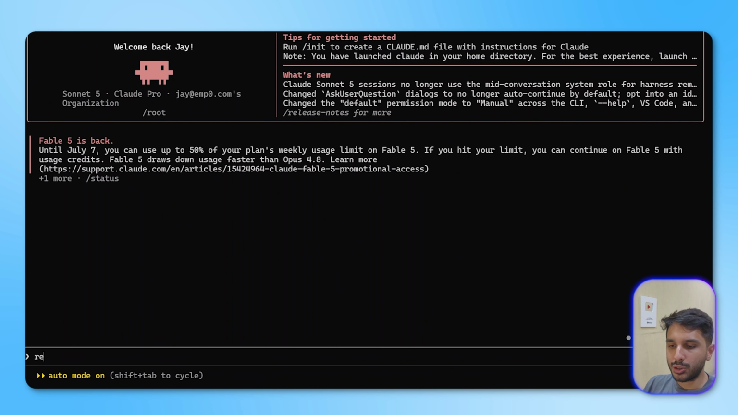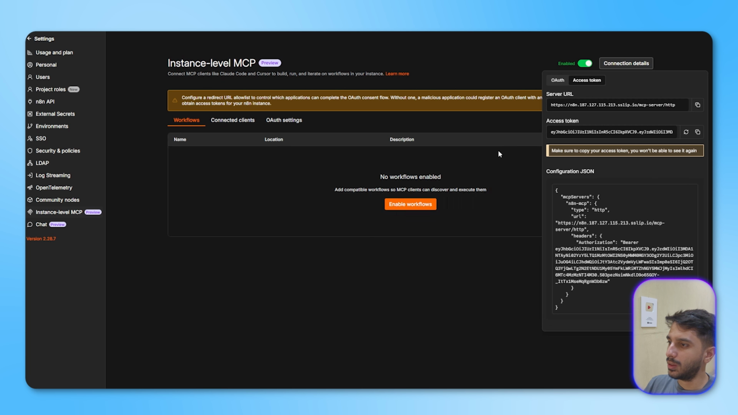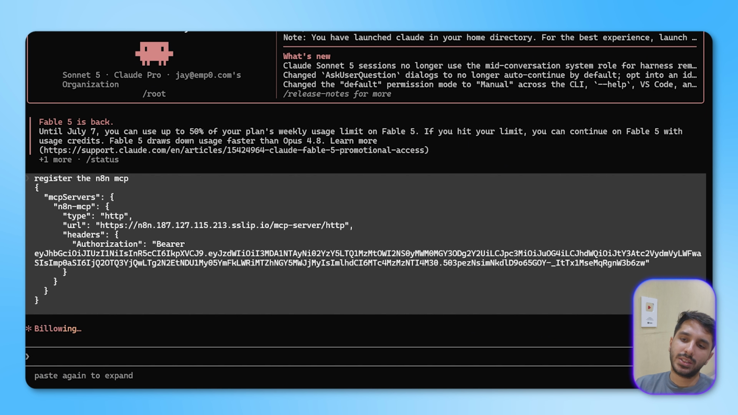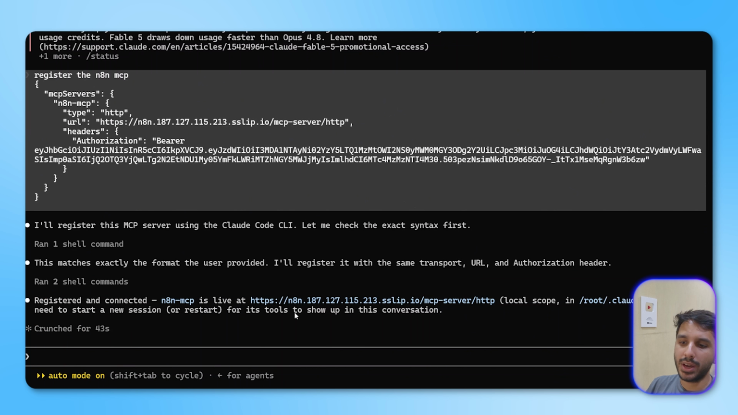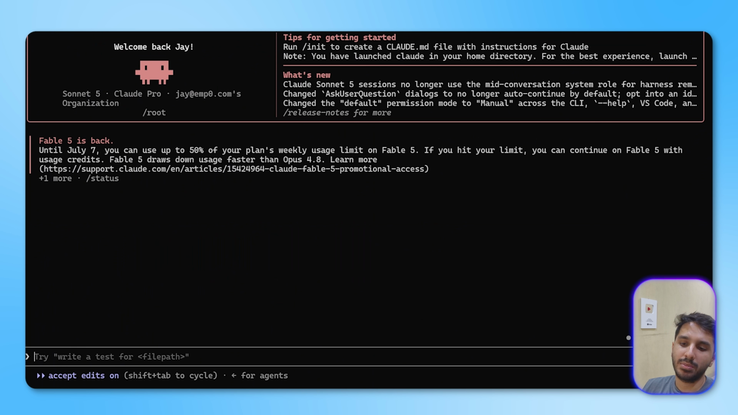Now tell Claude to register the n8n MCP. Press paste, and now Claude is connecting directly to your n8n instance. Okay, now our n8n MCP is live. Once the n8n MCP is connected, we need to restart Claude Code.